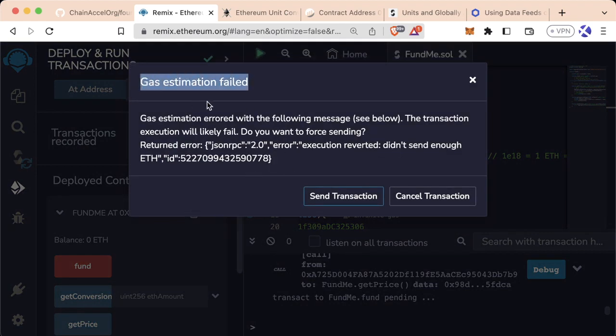And this gas estimation failed is a pretty common error that you'll see in Remix and Solidity and EVM in general. It's kind of just the boilerplate answer for something went wrong. Luckily, we got the actual error message here so that we could debug, here's what's actually going on. Now you see here, we could still send this transaction.